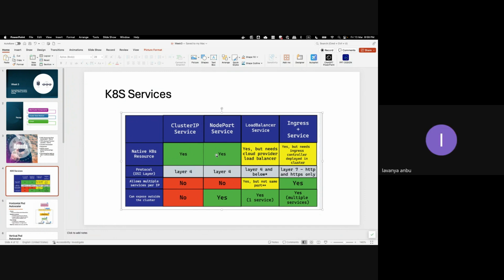Okay. The third type of service is the load balancer service. What is a load balancer? Basically a public IP for your service. I have an Nginx application. I can expose it on a public IP, then access the IP and send traffic, right?